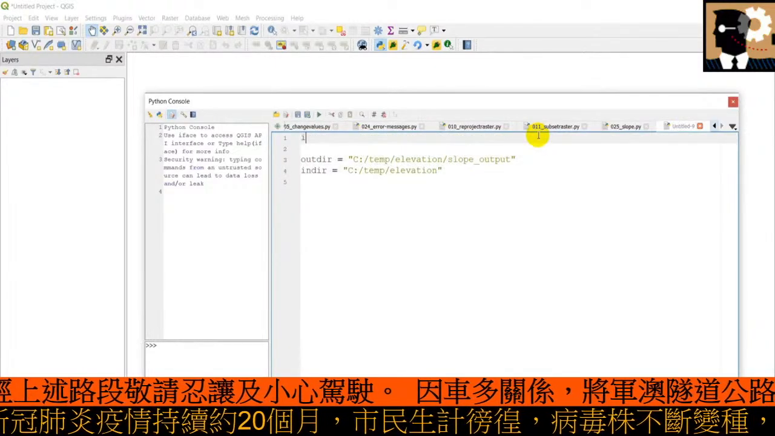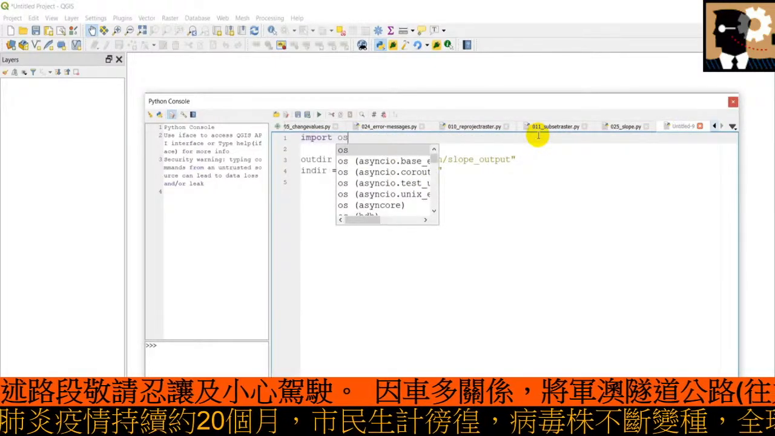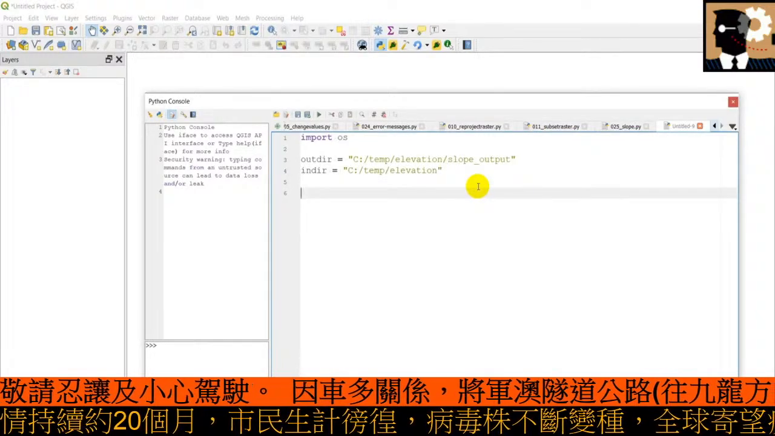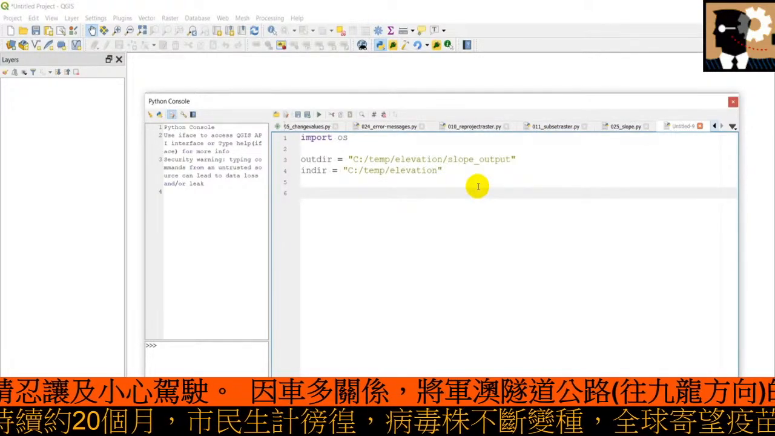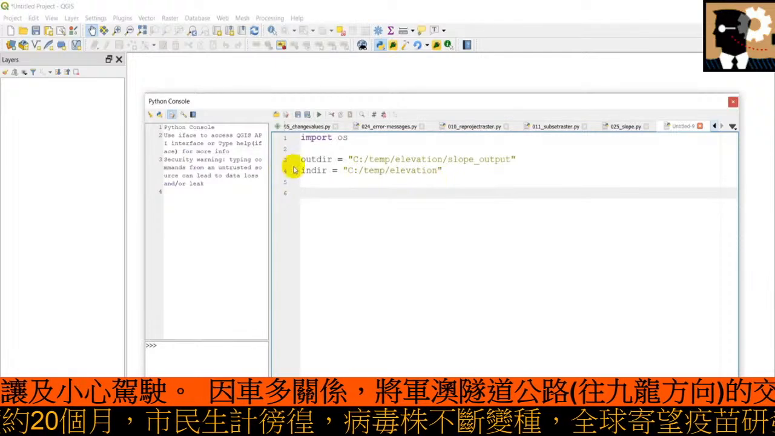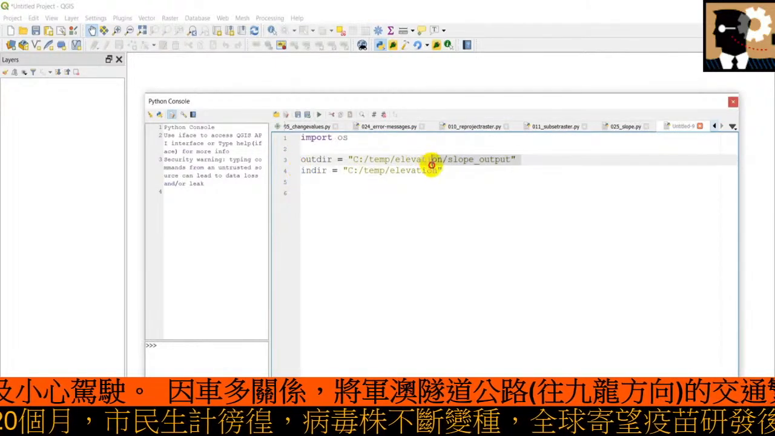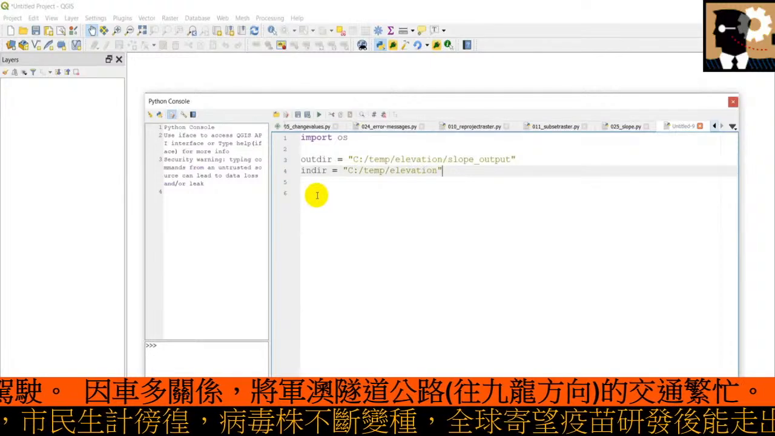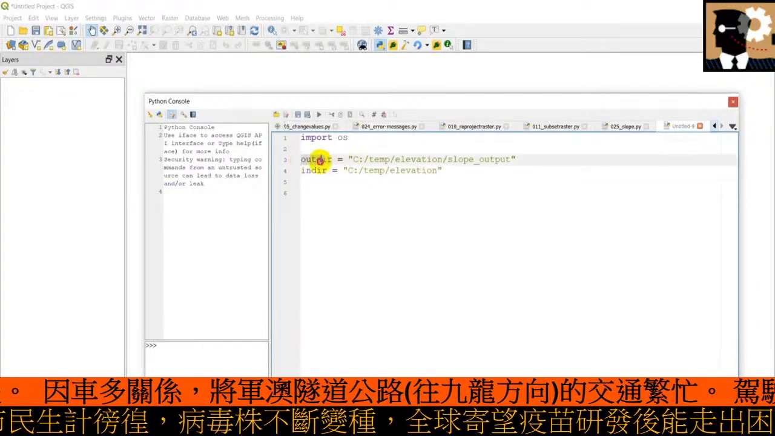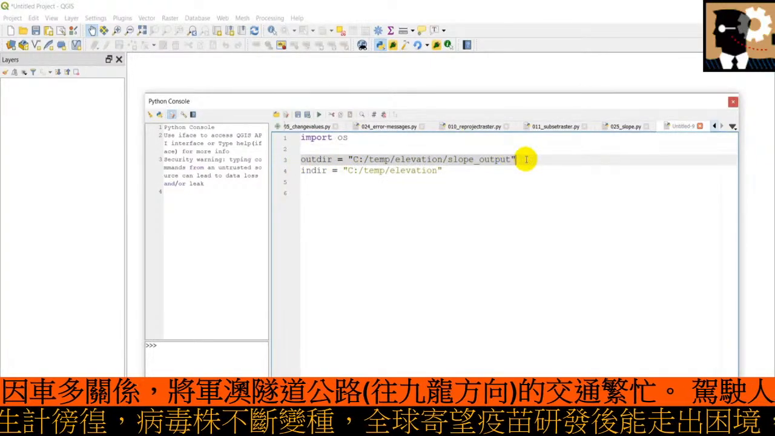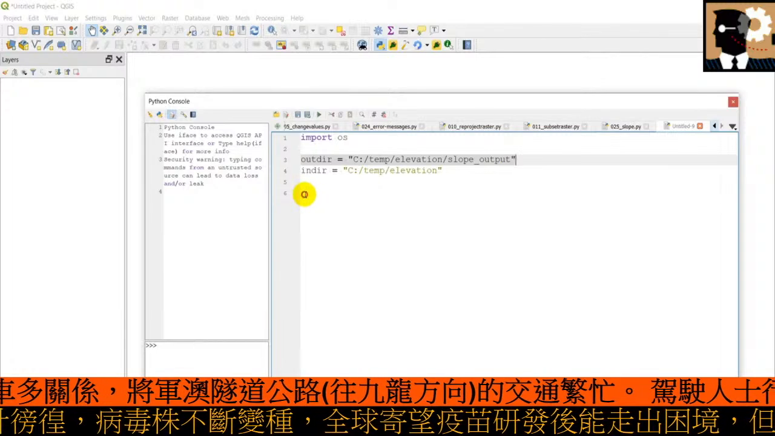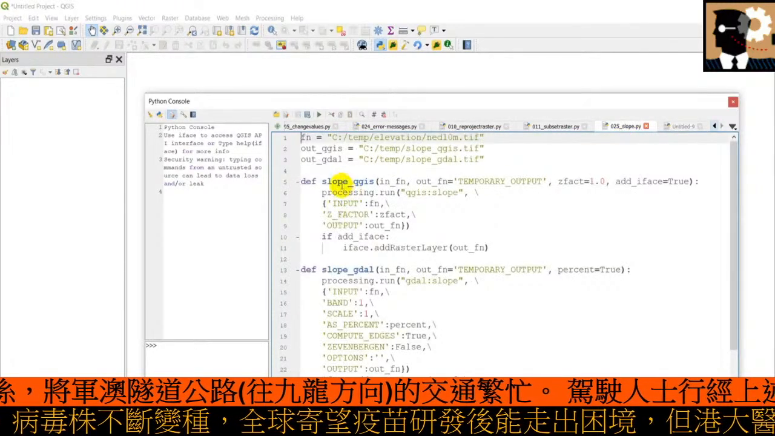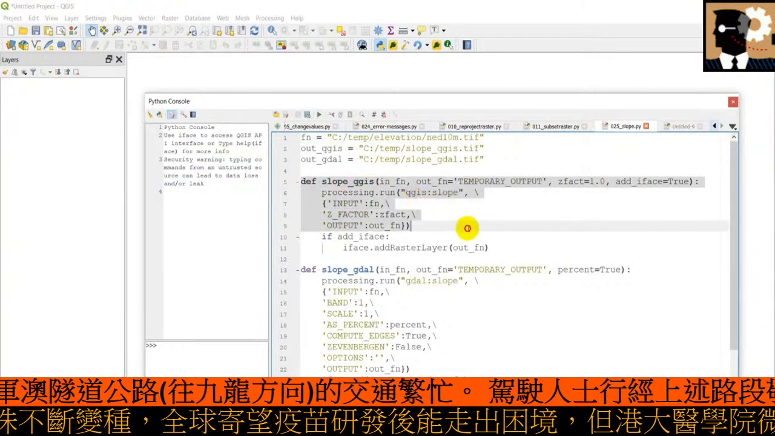Import up here, import os, which gives us some file management options. Okay, so what we want to do is go to this indir input directory and loop through all the files. If they are a TIFF file, so a geographic raster file, we want to run this slope function on them. And we'll run just this created earlier.